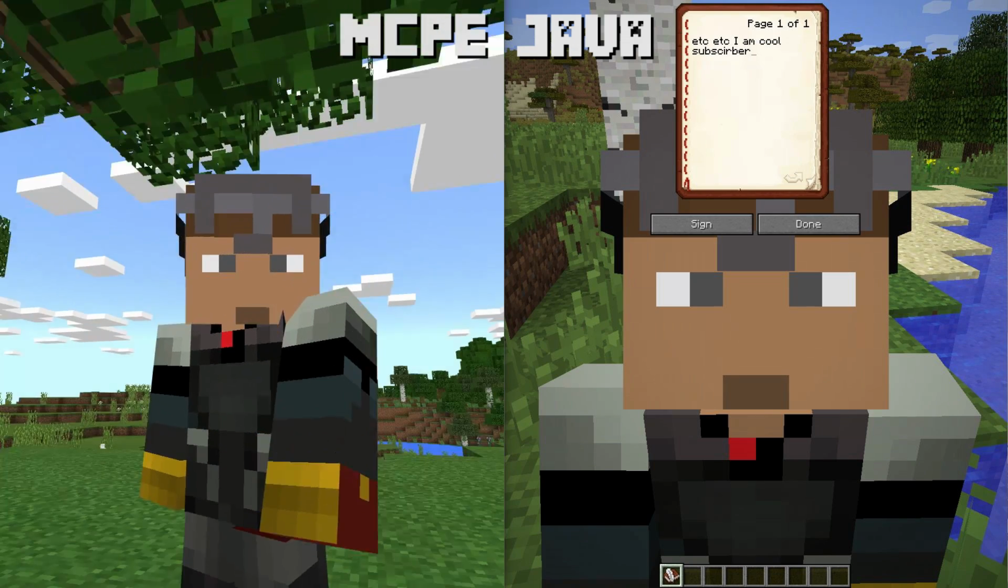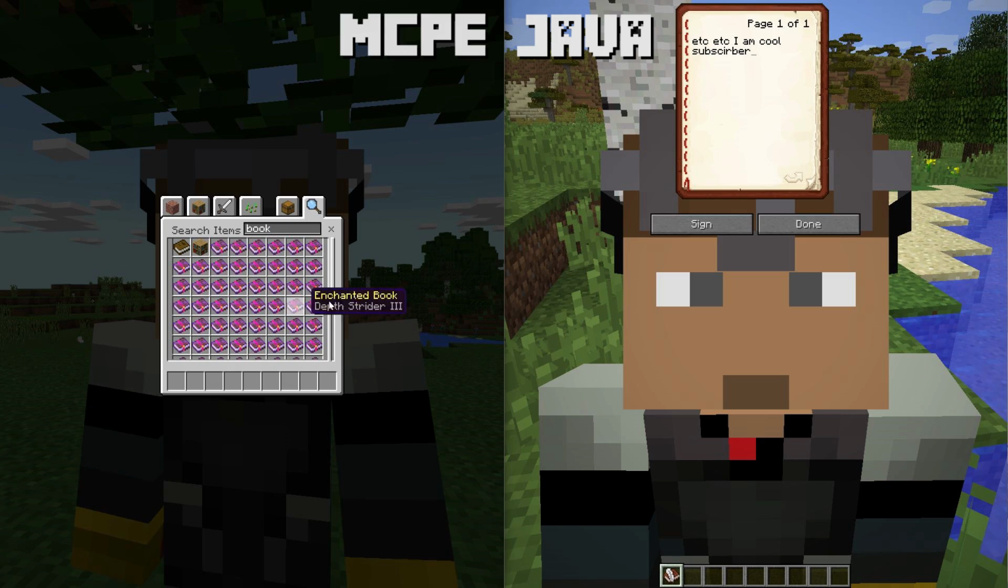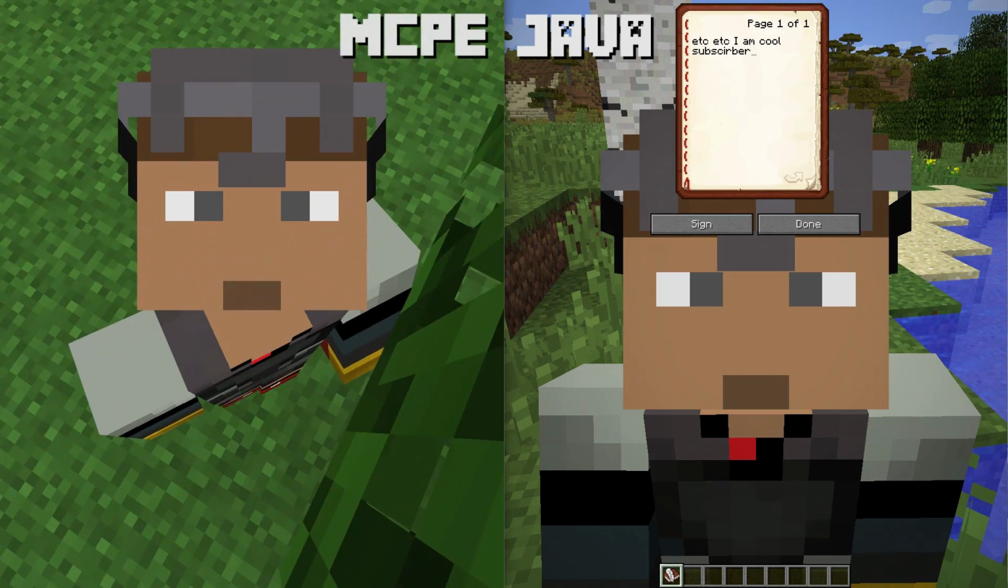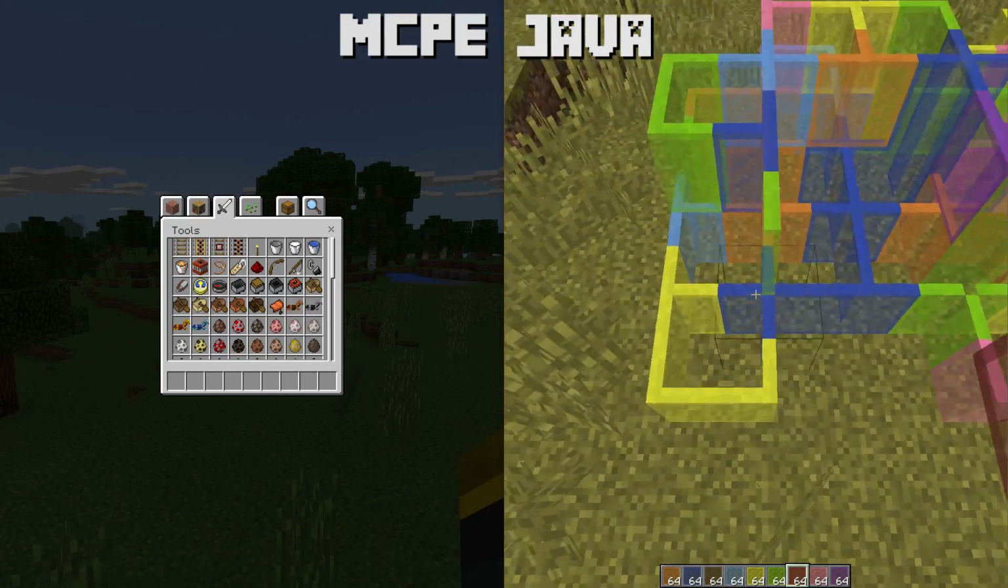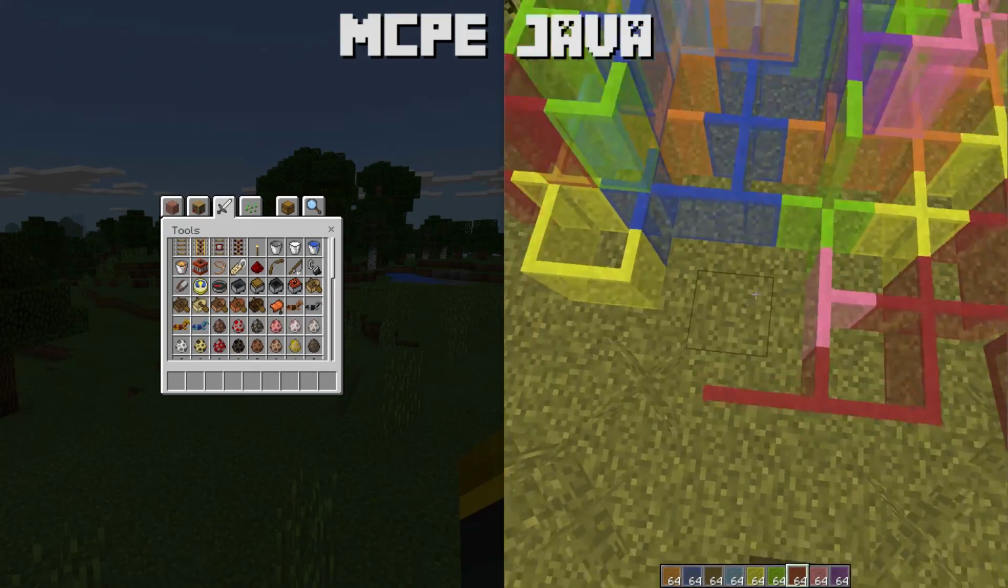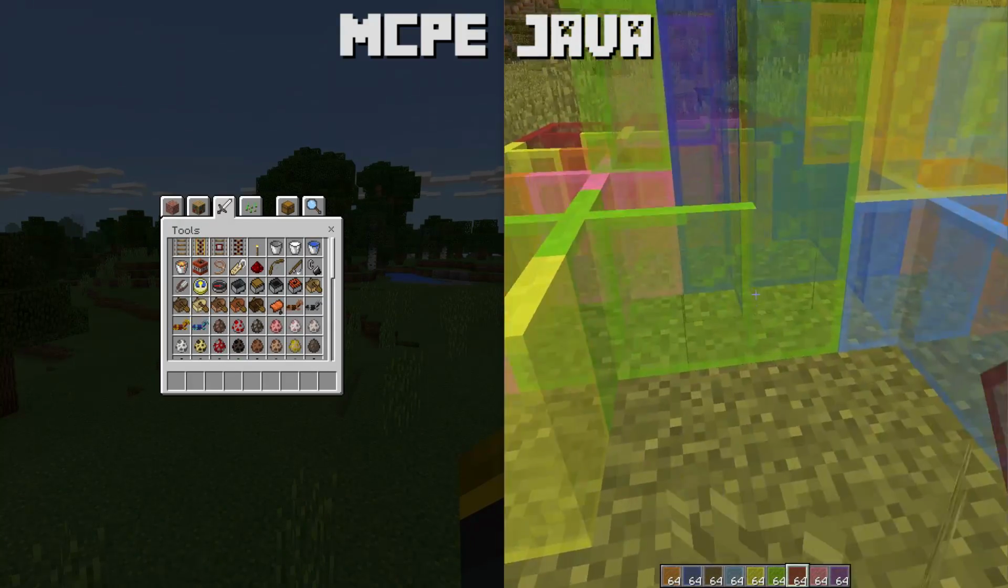But if we were to try to do this in Pocket Edition, you'll note that upon typing in book and quill, nothing. There's no book and quill. Yo, get it. Score 1 for Java. Another thing currently missing from the Pocket Edition that Java does have are stained glass and stained glass panes. Cannot get any of the 16 colors in Java Edition over in the Pocket Edition.